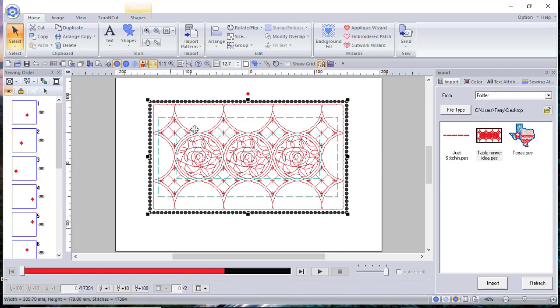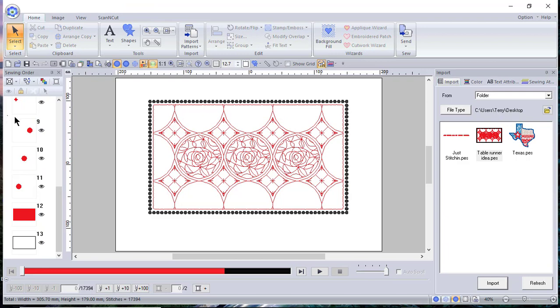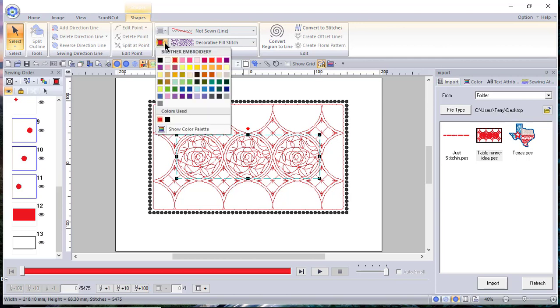Let's say that I want to recolor all of these roses to a different color. So I'll find those patterns in my sewing order, and I can see them right here. I can select them by holding down the left mouse button and then choose the selection. And now that I have those selected, and you can see that we have the little dotted line blue box, which is telling me that's a shape, I can change the color. So let's change the color of that to a light purple.